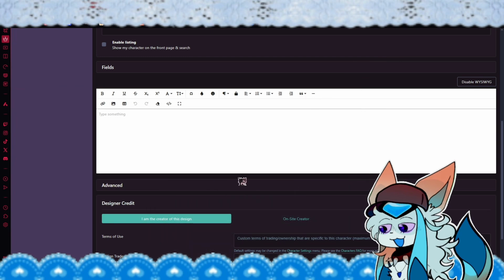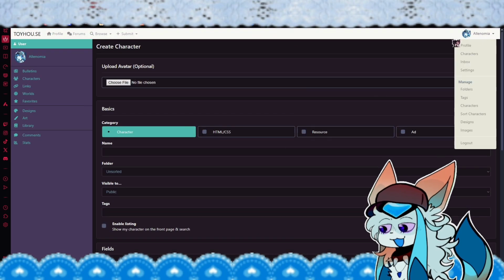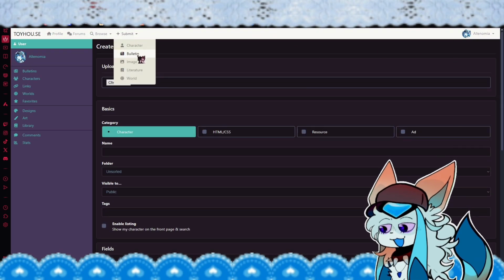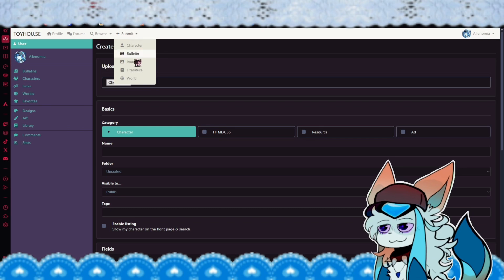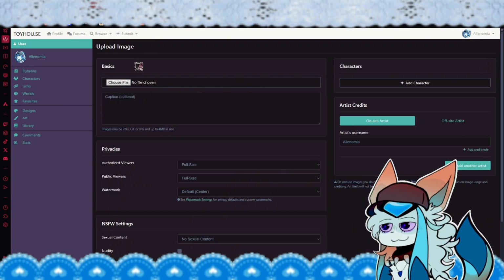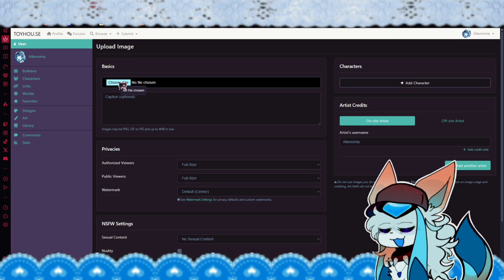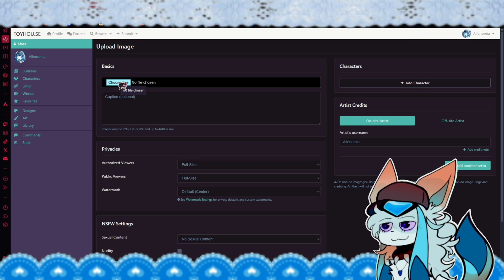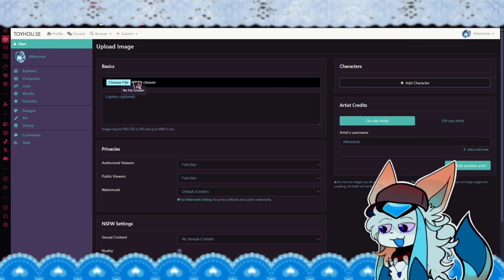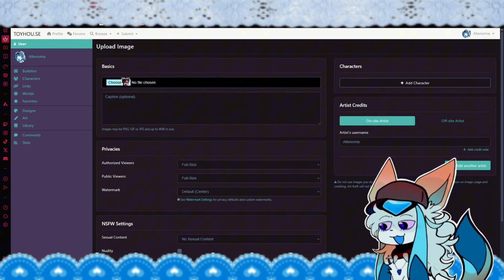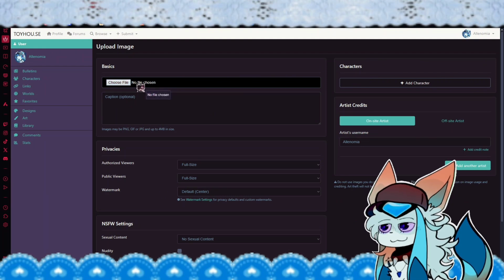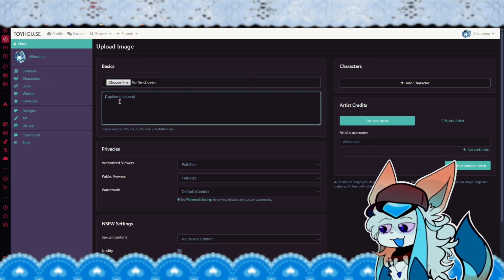So as for file uploading, if you want to upload a file for a character, you can simply go back to the submit bar and click image instead. And it'll show you to choose the file right here. And there is a max file limit, or size limit, I guess. Then you can add the text bar if you want to caption it at all.